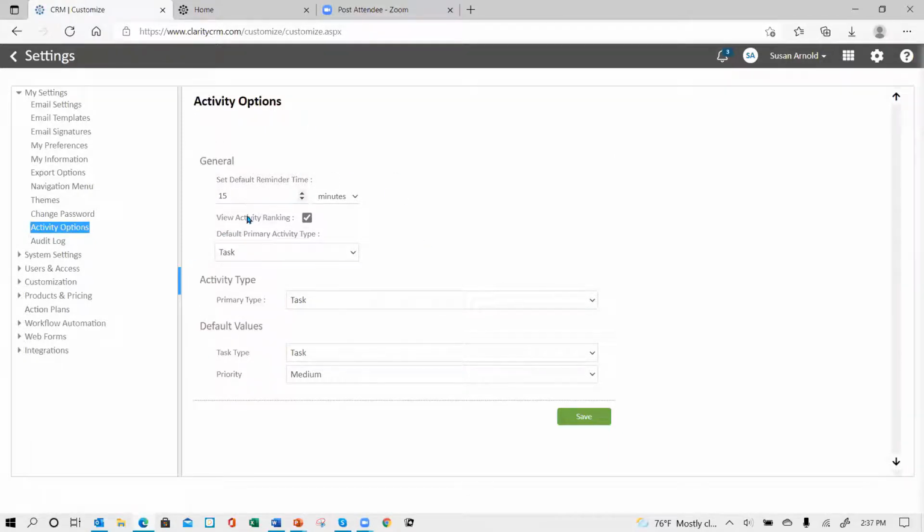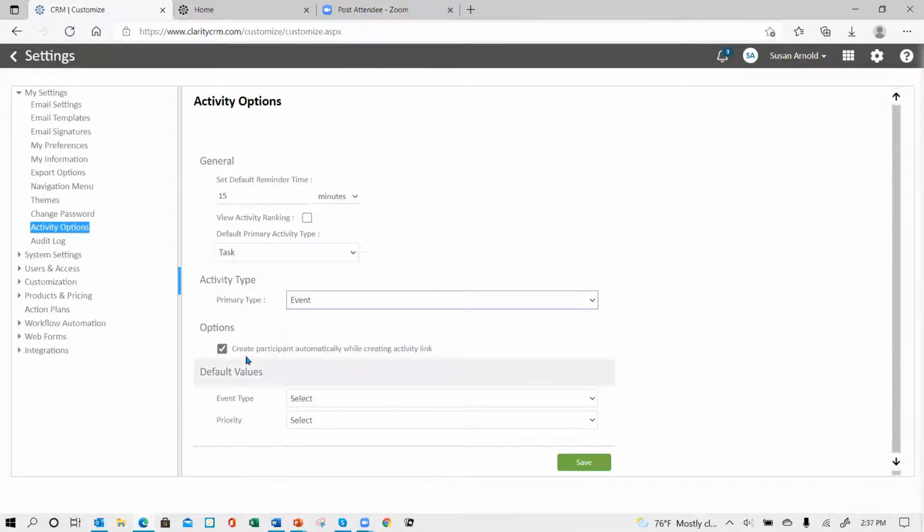So you can set your default reminder time to be 15 minutes or whatever number you want to type in. View the activity ranking. You uncheck that, you won't see that. Default primary activity type. When you go to create a new activity, which one do you want to default to? So you can choose that. And then which one do you pick? So if I pick here, then I get different things down here, okay?